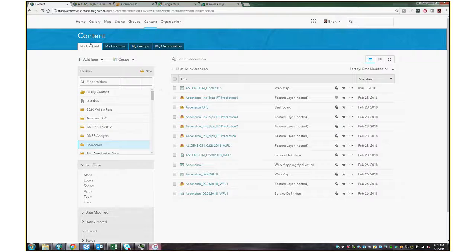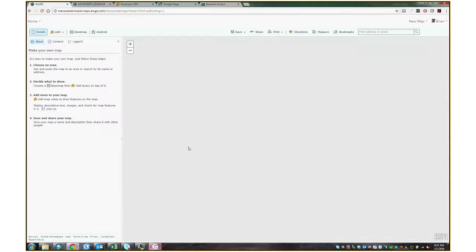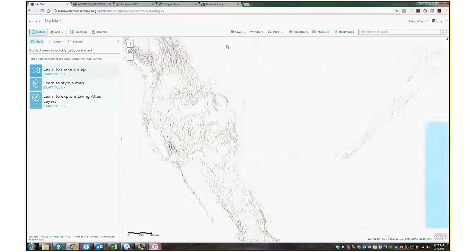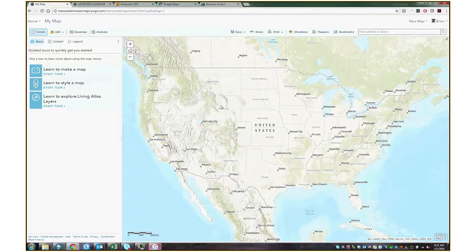I have it defaulting to come up to the content view that I've created. You can change it to come up to your organization, to your home, or to a map screen in general. Let's walk through actually adding some data into a map. By default, it'll come up with a nice looking view of the entire US, but let's add in some data. I'm going to click add layer from file.